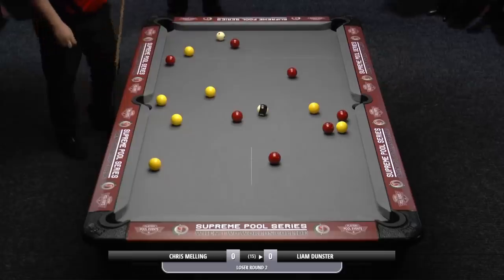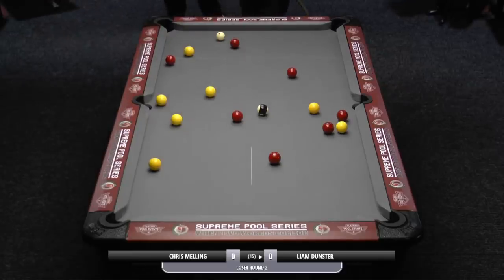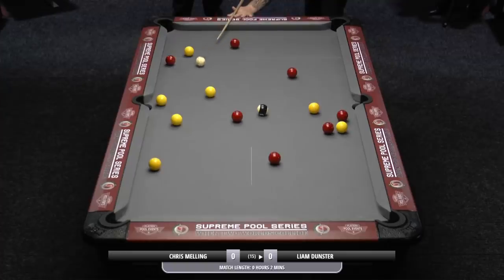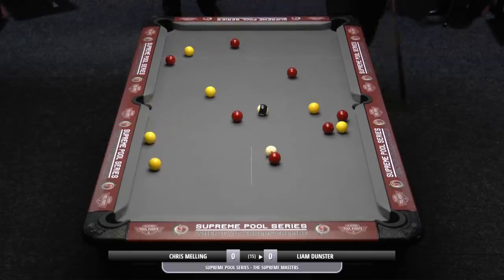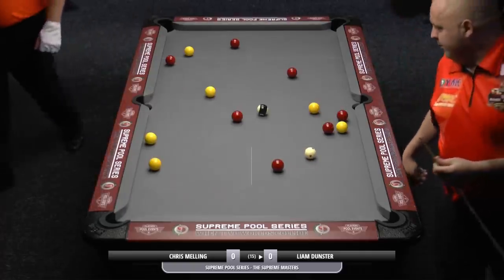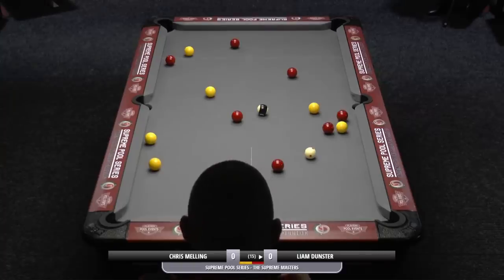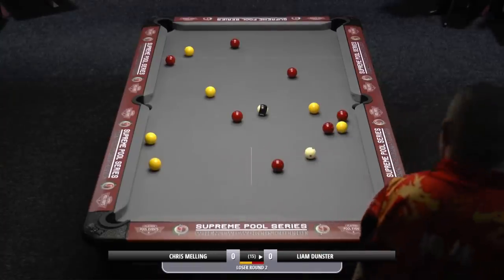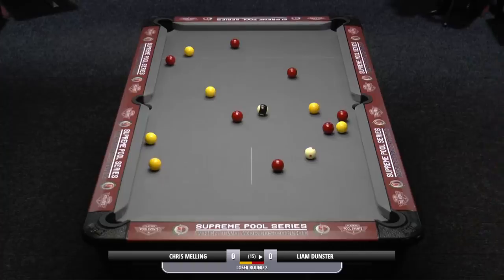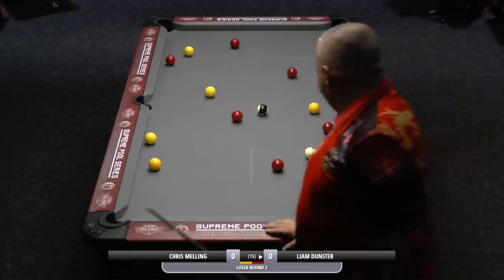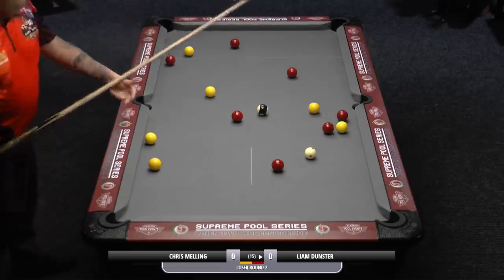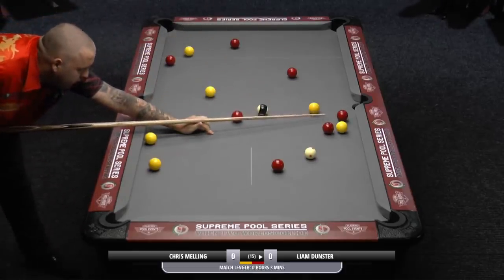So, Chris Melling against Liam Dunster. Is there a bigger contrast in styles between two players? Liam Dunster wins the lag and gets frame number 1 underway. And Chris opts for yellows, but already pushed one of the yellows safe. An unwanted little flick. He's got problems already here. He would have wanted to leave the yellow to the top right corner.